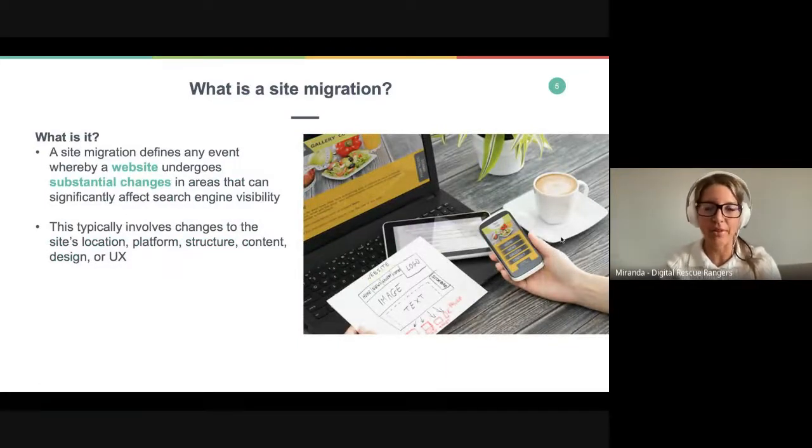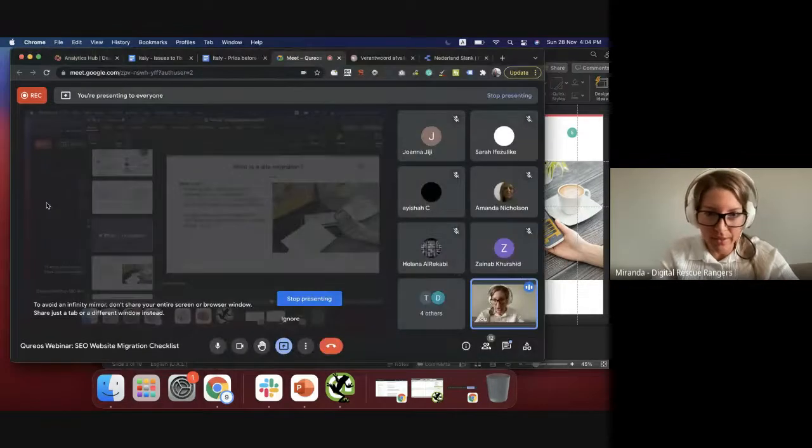it involves different elements. I'm just, if I can just share it again. 1 second. I have the wrong one presentation. In the meantime, has any of you already worked on site migrations? Okay, for so far it's new.